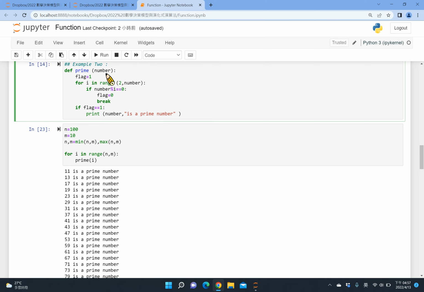However, if a number goes through the whole loop and cannot be divided by any smaller number, then the if will never be true, right? So the flag will still be 1. In that situation, I know the number is a prime number.